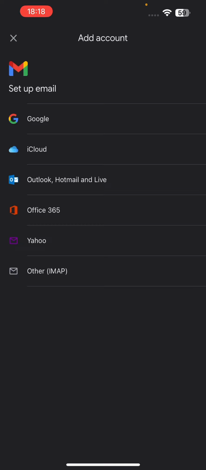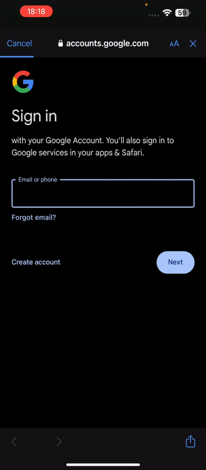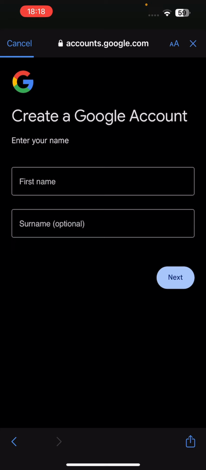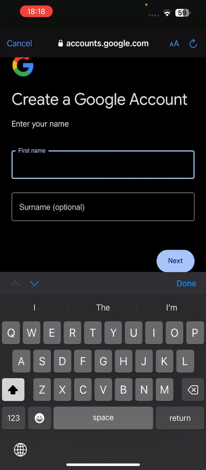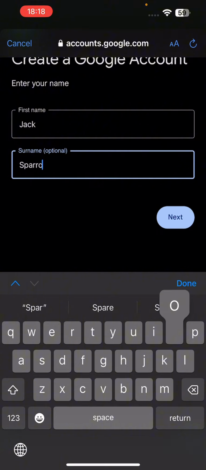Tap on Google. Tap on continue. And then tap on create account. For my personal use, for work or my business, I will select for my personal use. I will put in the name. Tap on next.